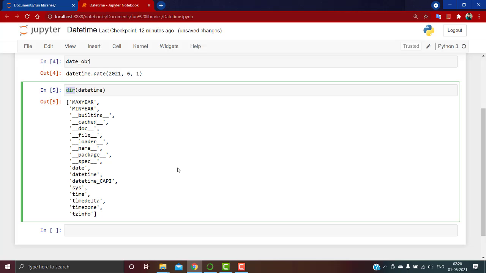Commonly used classes in the datetime module are the date class, time class, datetime class, and timedelta class. From the date class, you can instantiate date objects. A date object represents a date, that is a year, month, and day.